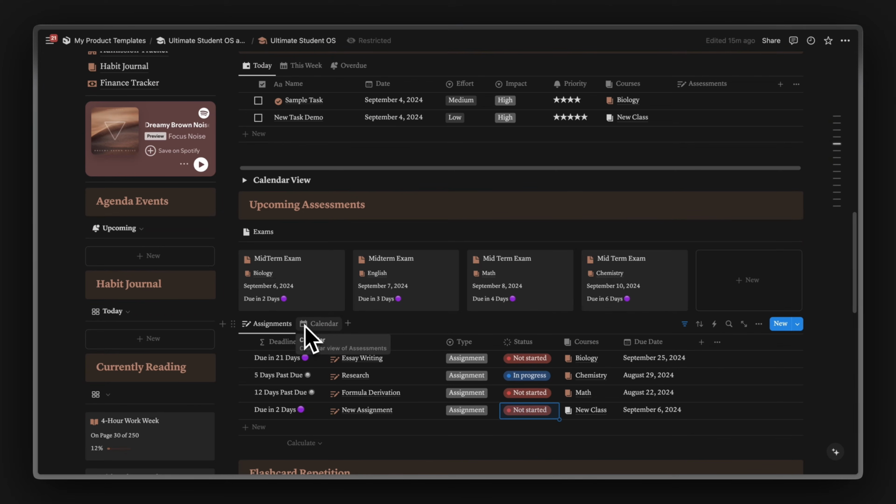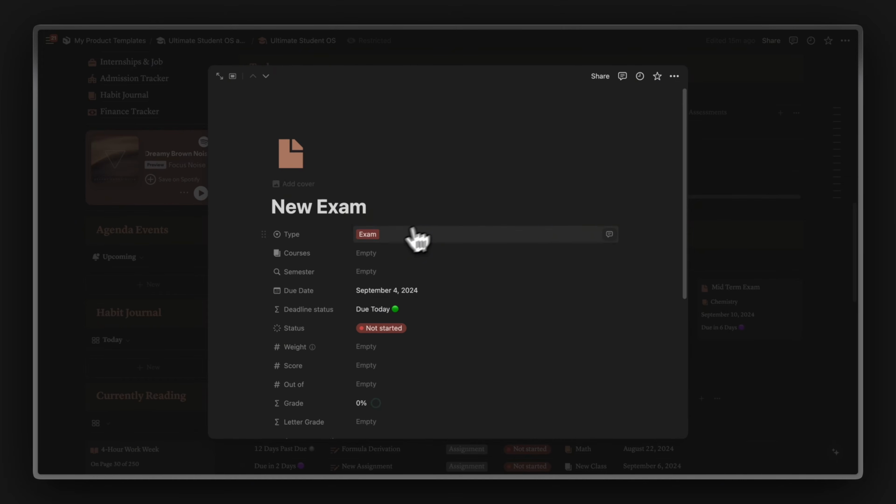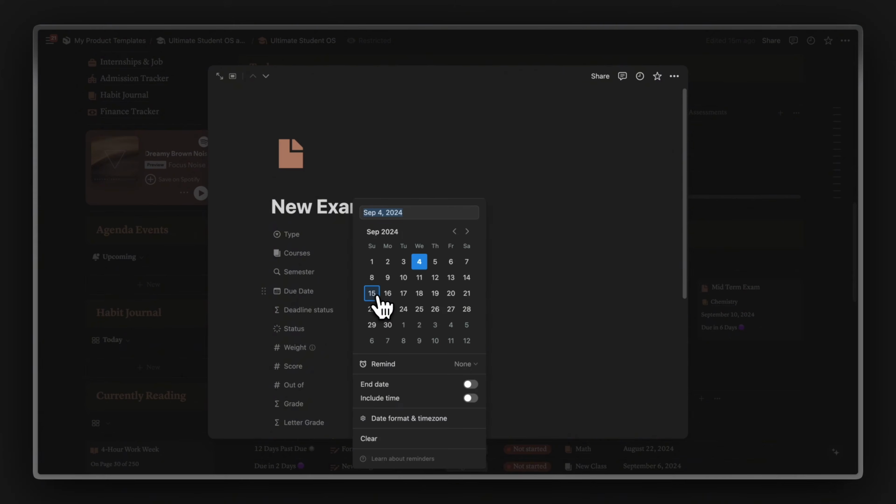Now let's go ahead and add a new exam for this particular course. So let's go ahead and create a new exam. The type automatically fills up. The course is new class. The semester automatically fills up as well. And then we can add a due date.